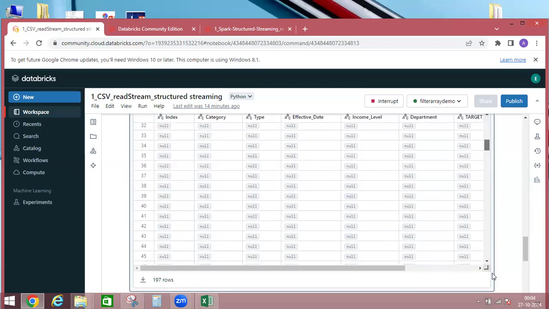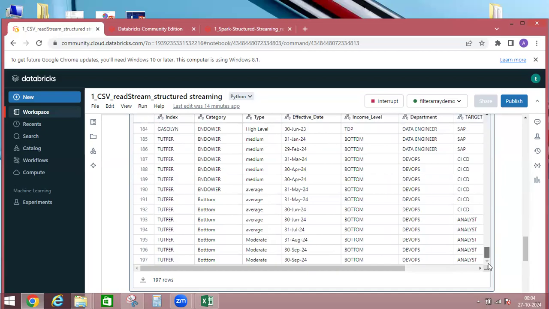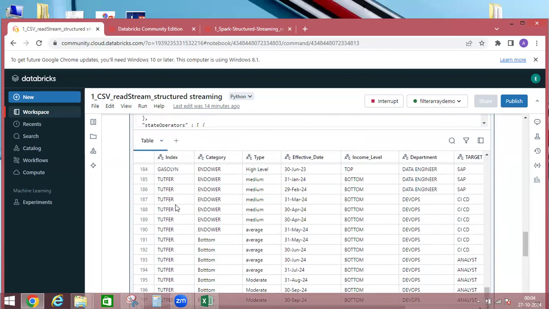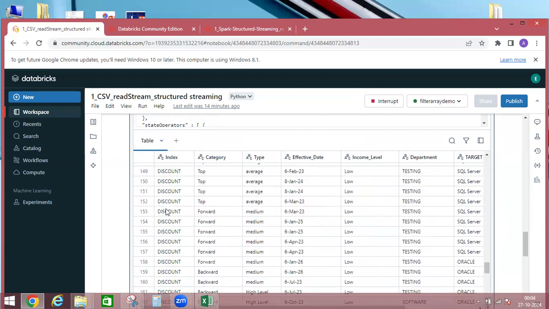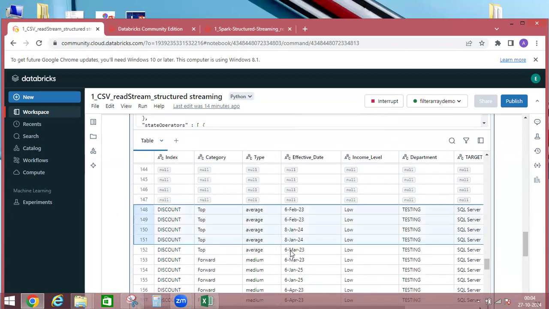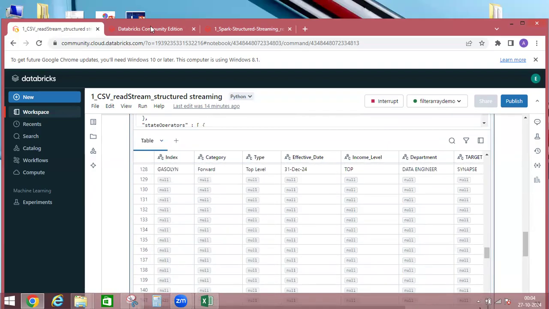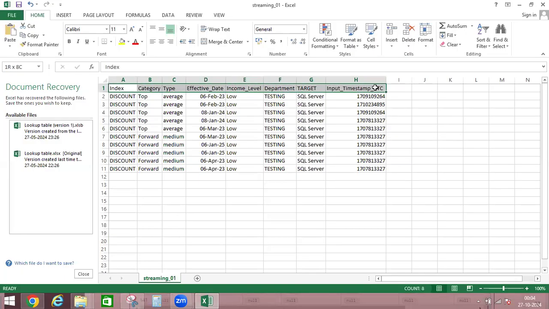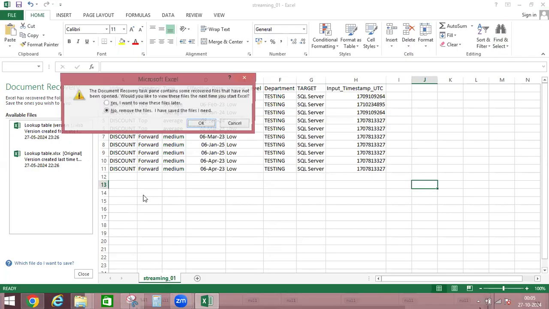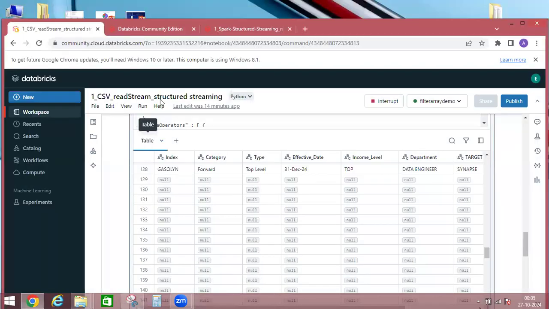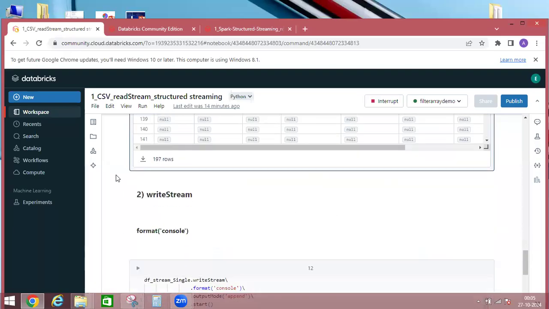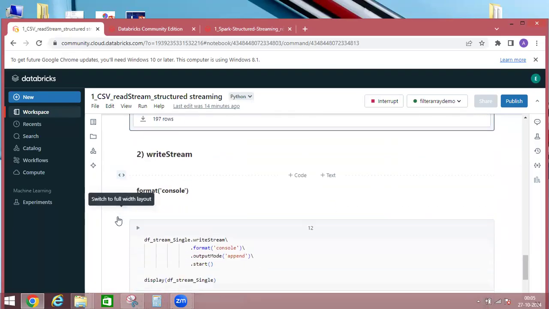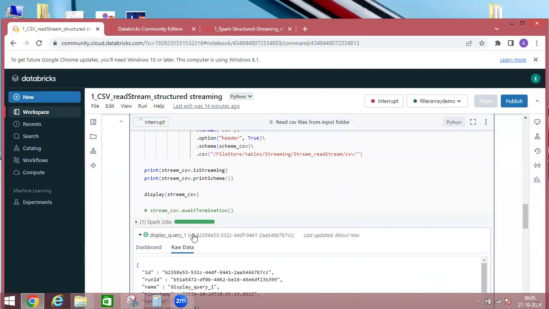Now if you see here, our last CSV file got updated. Since this CSV file doesn't have nulls, it's printed directly. One more thing: all CSV files should have the same columns and the same data types. Then only it will work. So we observed how reading a stream runs, and it is still running.